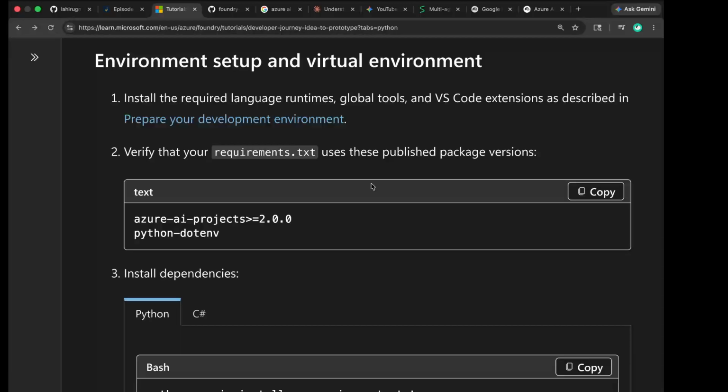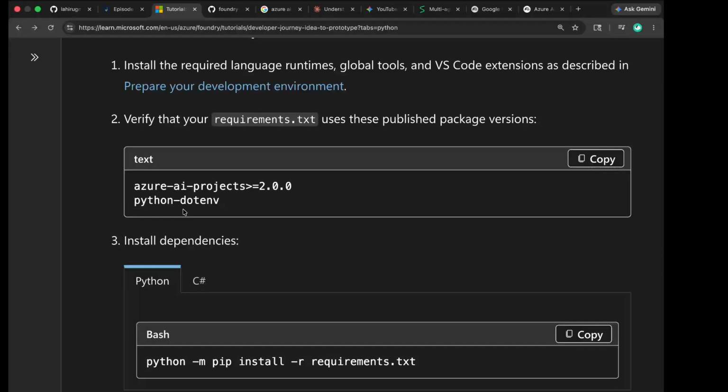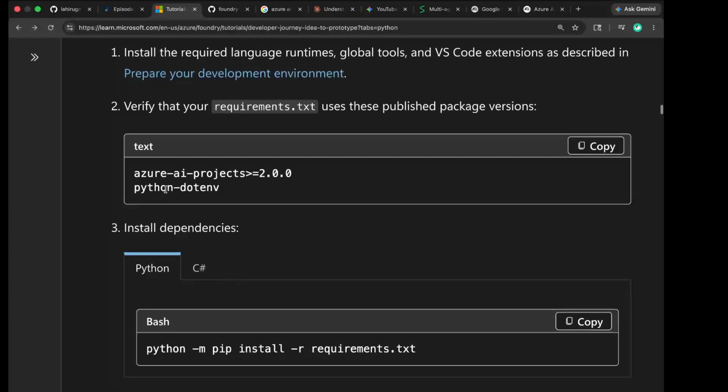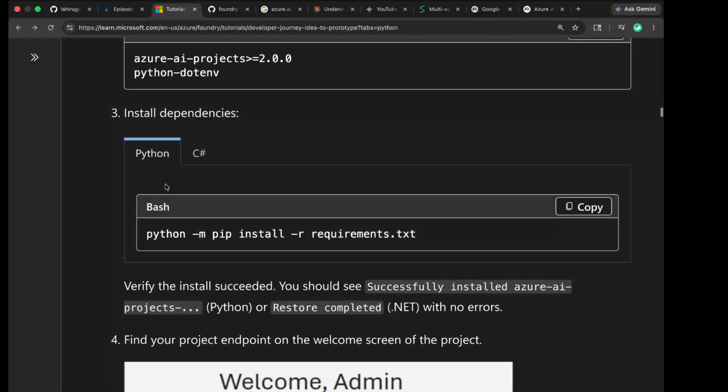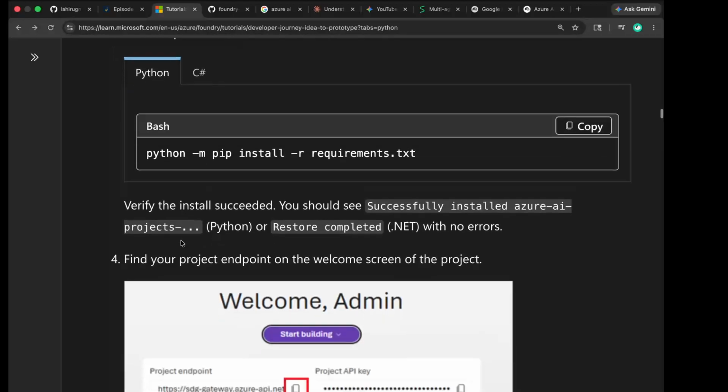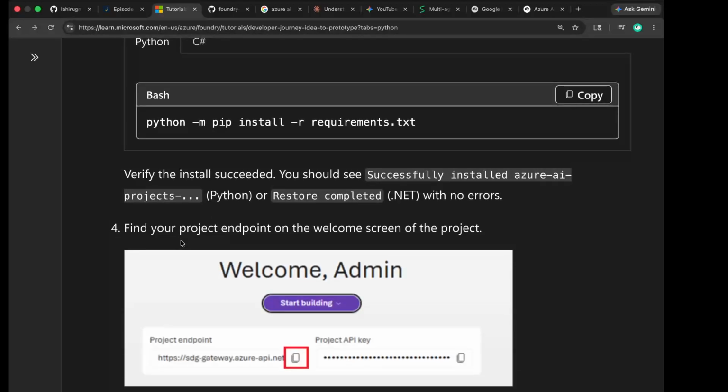Verify that your requirements doc text uses these published package versions: Azure AI Projects and python-dotenv. Check that. Install dependencies by running python -m pip install -r requirements.txt. Verify the install succeeded. You should see "Successfully installed azure-ai-projects..." for Python, and restore completed without errors for .NET.